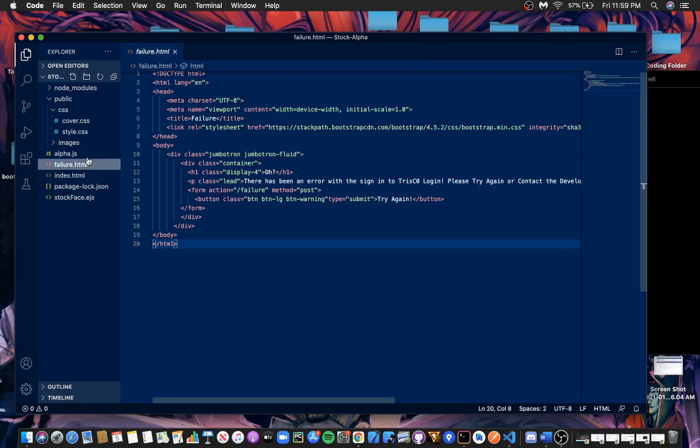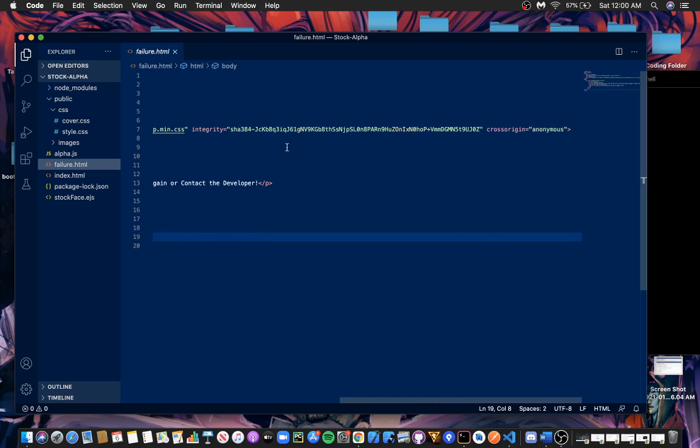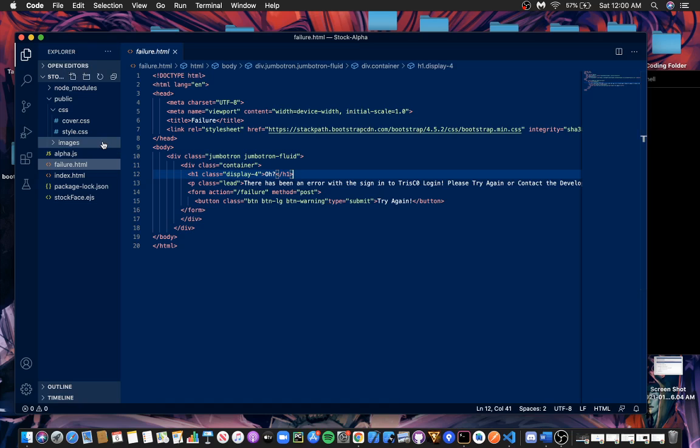Going next into the failure, which is very simple. It's basically just a failure page that you don't even need a style sheet for. It just has a failure title, and all you need for this is the Bootstrap classes if you have the Bootstrap style sheet already linked. All I used was Jumbotron, Jumbotron fluid, the container, and the display and lead, as well as the buttons. But that's it. That one's really simple.